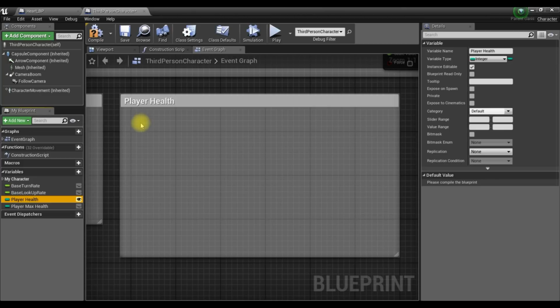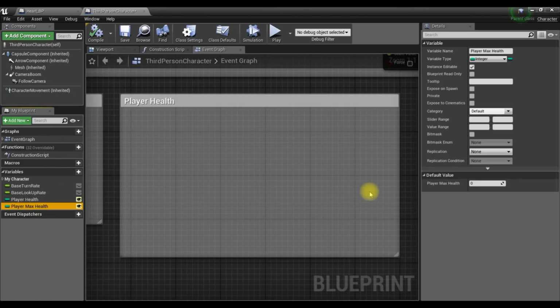And all I want to do right now is tell the game, hey, when we start, the player should have a certain amount of health. So before I can use these variables, let me poke that one in the eye too, get them both open. Before I can use my variables, I have to compile, and then I'll select my player max health. Over in my details value to the right, I'm going to set the max health to 10.